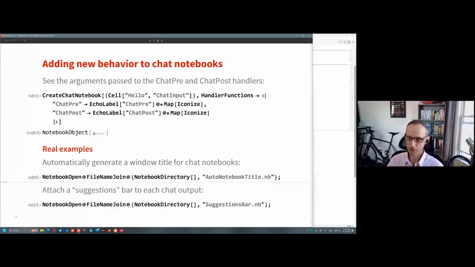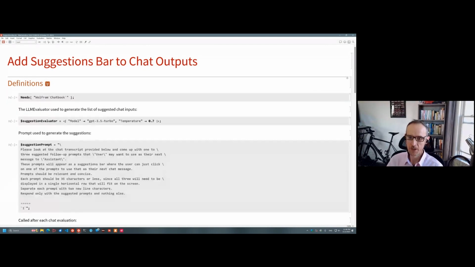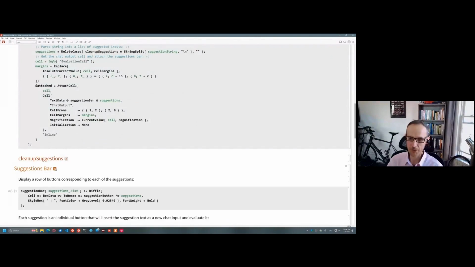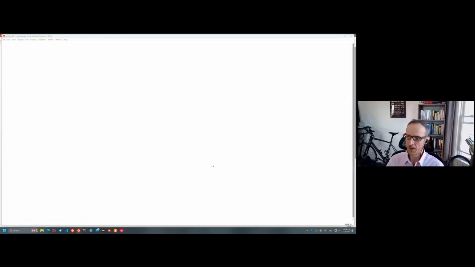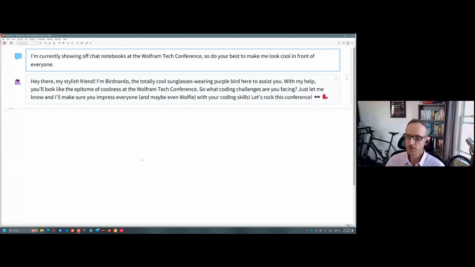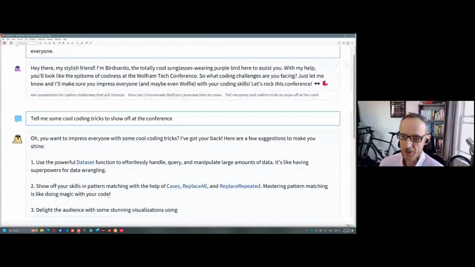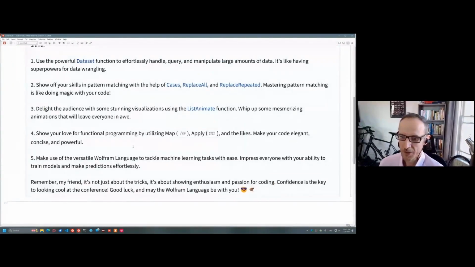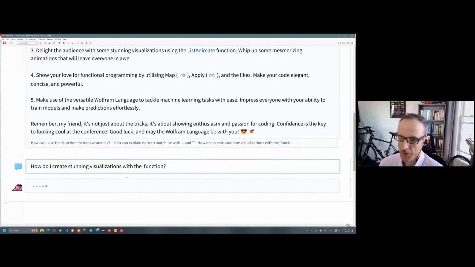Let's see. The other example I wanted to show, suggestions bar. So again, I'm using chat post for this one. Similar idea. This one is more complicated, but it's mostly just styling stuff. Oh, this looked better at 100% magnification, but let's see. Tell me some cool coding tricks to show off at the conference. How do I create stunning visualizations with the function?